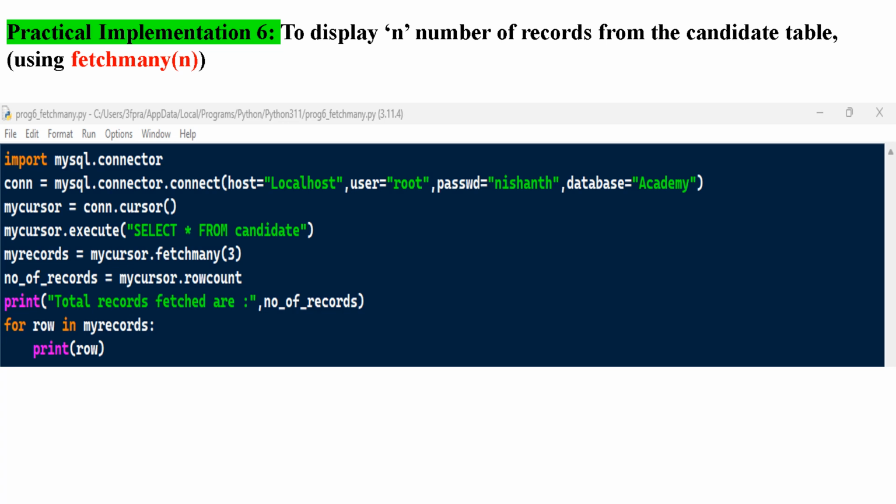connected database. Line 5, myRecords = mycursor.fetchmany(3). This line fetches at most 3 rows from the result set returned by the SQL query and stores them in the myRecords variable. Line 6, no_of_records = mycursor.rowcount. This line retrieves the number of rows affected by the last executed SQL statement and stores it in the no_of_records variable.